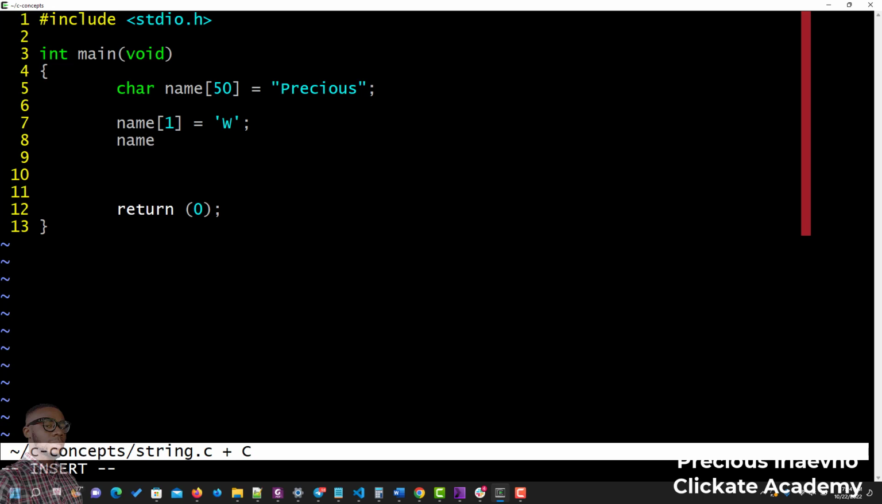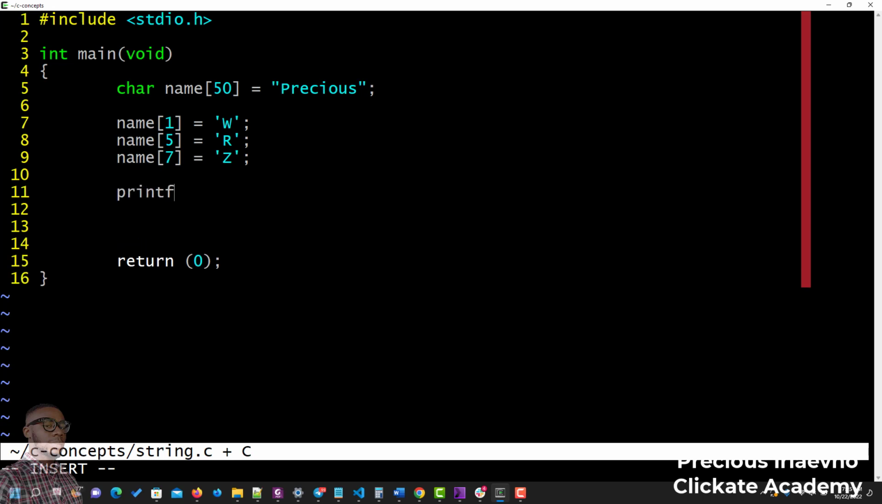Let's change the fifth one. I'm just changing it to capital letter characters, and maybe the 7th one to Z. Then let's print the new value. So printf of string name, and let's see what the new value is. So from Precious, let's see what we get.